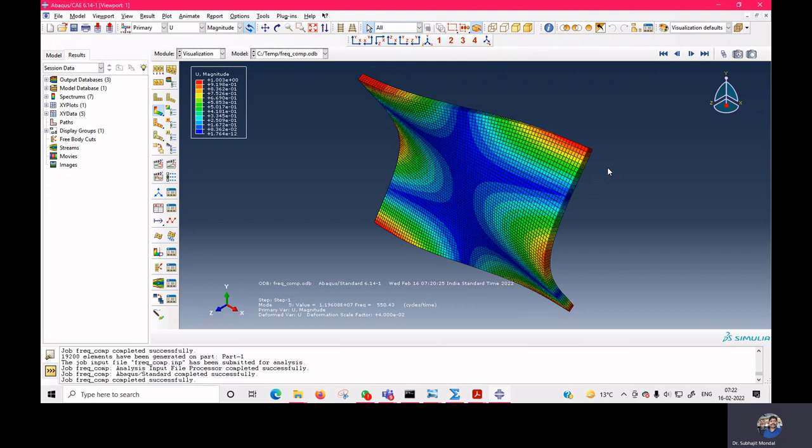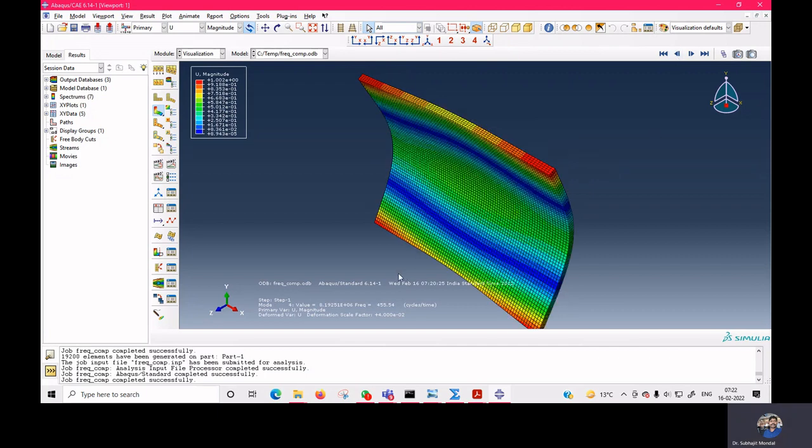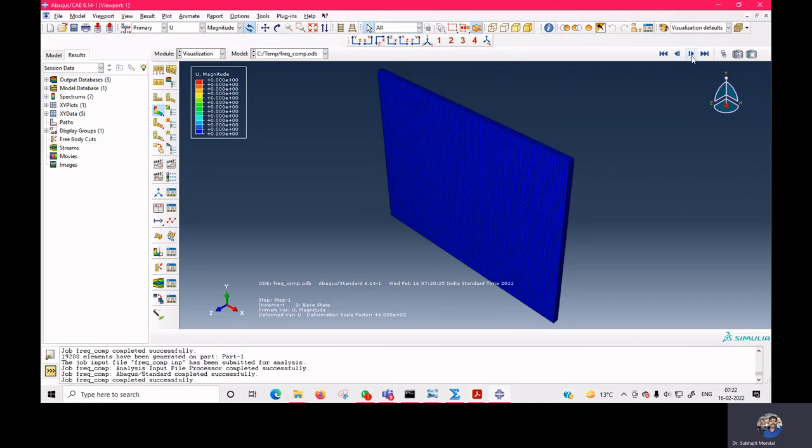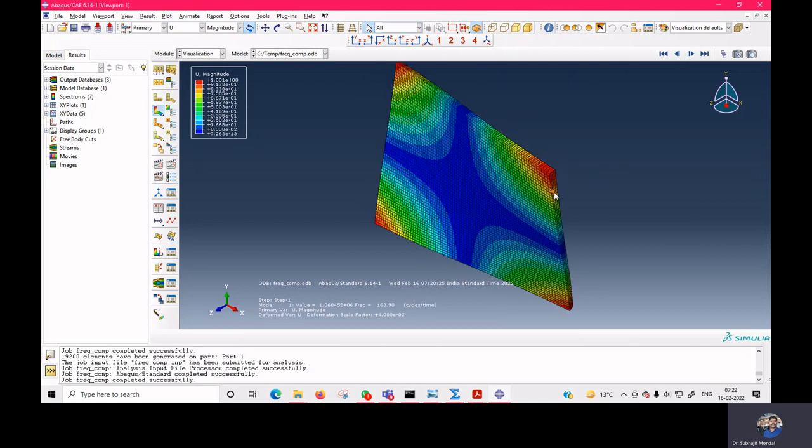So what we observe here, when we used the coarser mesh with the C3D20 element, we got the first frequency as 163, and then what we did, we increased the number of elements, and again we ran with the C3D20 element. In both cases we are getting the same frequency. So basically the coarser mesh size that we used here, 40 elements on the longer side and 30 elements on the shorter side, is enough to get our converged result.